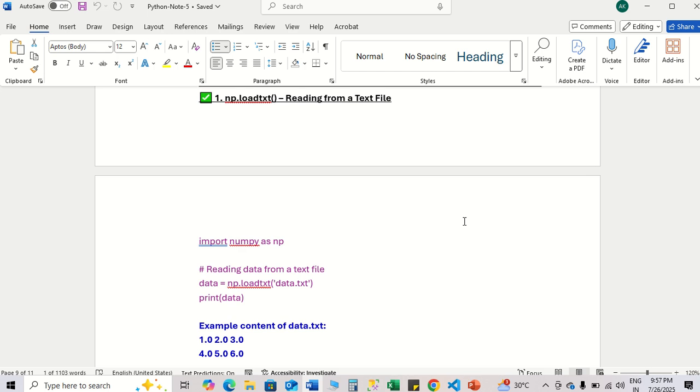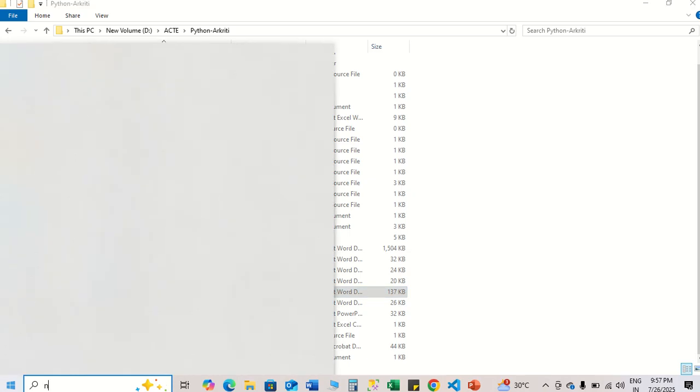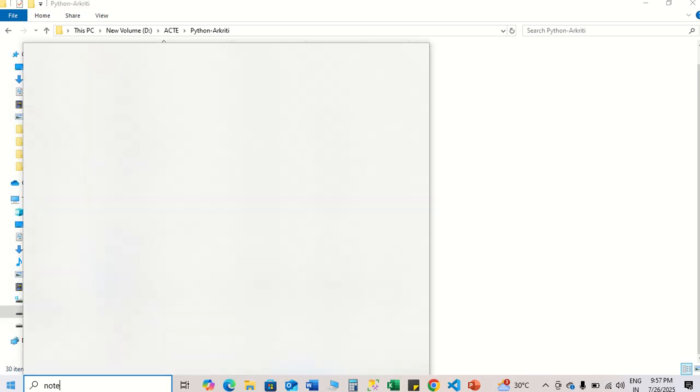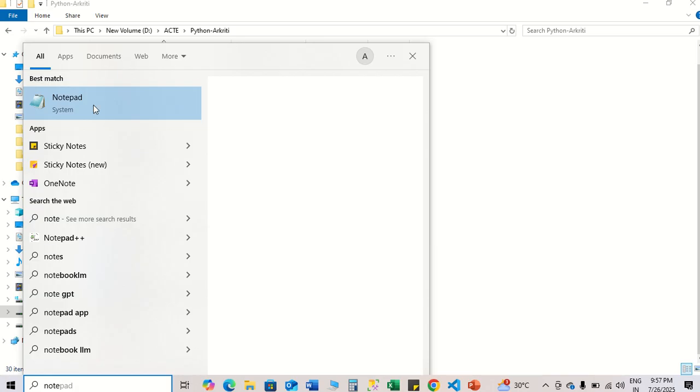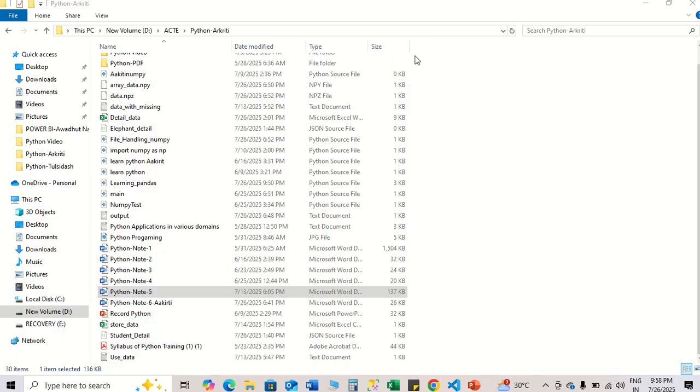Let's suppose we have a file, and that is a text file. You know what a text file is? Let's suppose you are familiar with Notepad, correct? This is Notepad, right? Whenever we open Notepad, create some data in it, and save it by giving it a name like this.